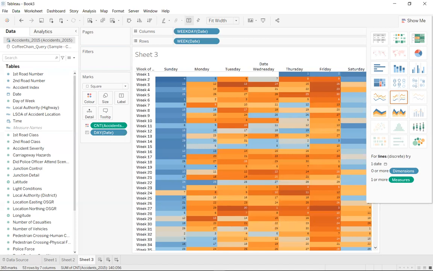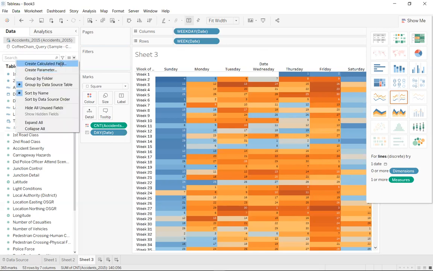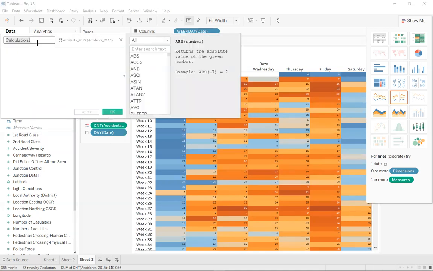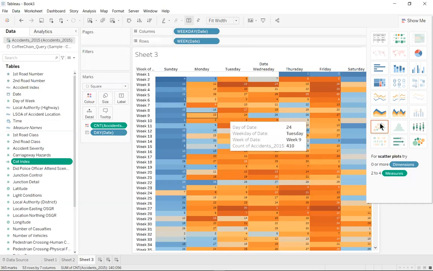Right, next we're going to create a calculated field. So we're going to click on the calculated field, and you can add the column index. We name this column index. Once you have that, you're going to paste this formula, which is taken from the lab, and you can just apply the column index.